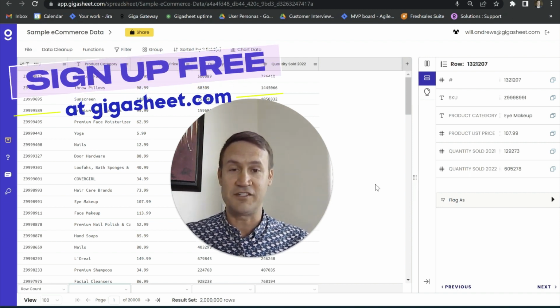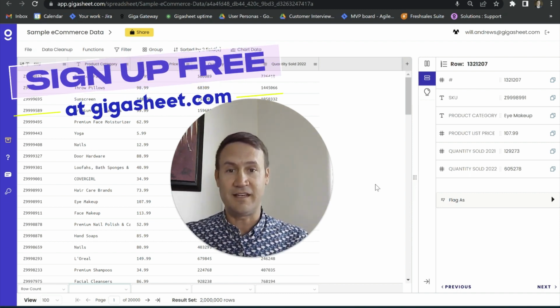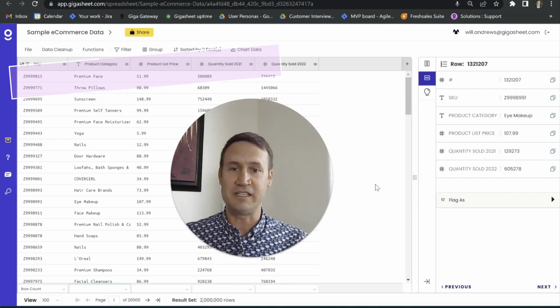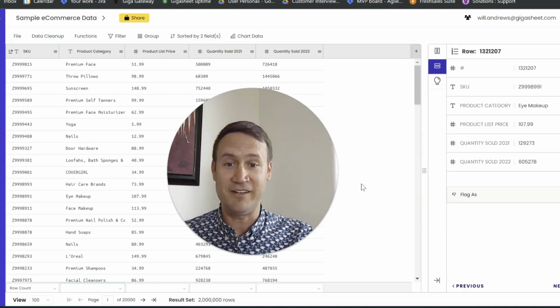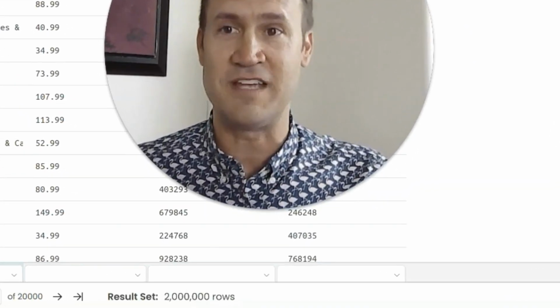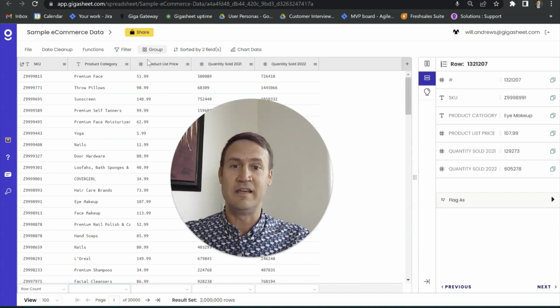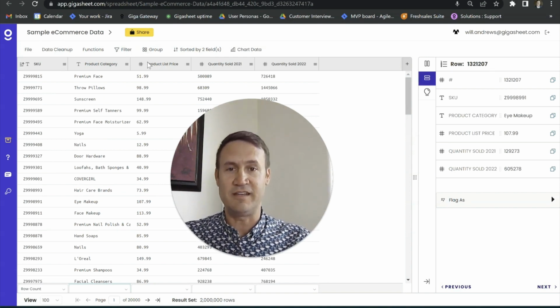Now, if you haven't heard of Gigasheet, we're the big data spreadsheet. Gigasheet can open files that you can't even open in Microsoft Excel or Google Sheets. If you look at my screen right here, you can see there's 2 million rows of sample data. And the reason Gigasheet opened that file is because even though it looks like a spreadsheet, there's really a database running in the background.